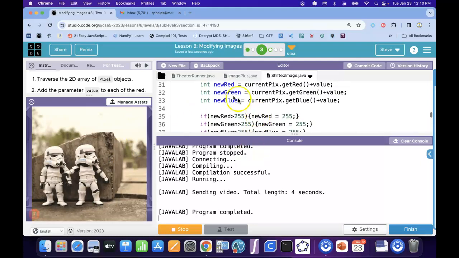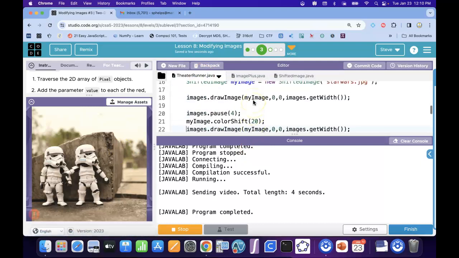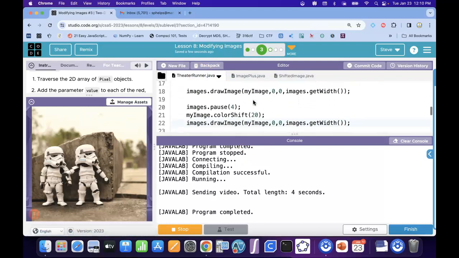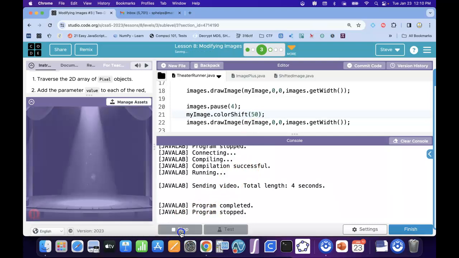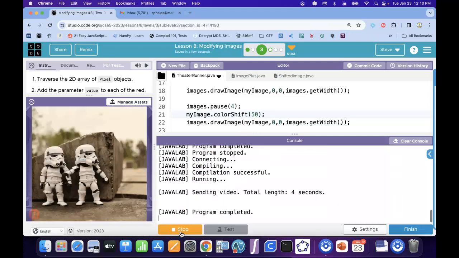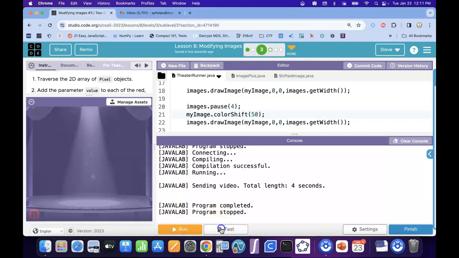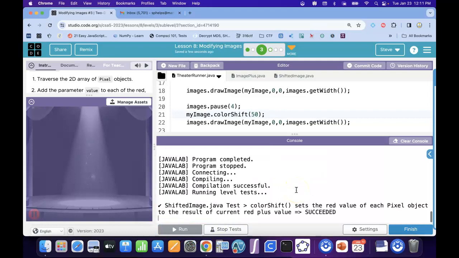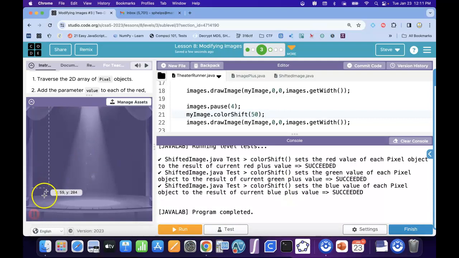Let's change this value. Instead of 20, let's change it to like 50 and see what happens. So there's the original image. 4 seconds goes by, and there's the shifted. So it's just kind of brightening it up is what it seems to be doing. So let's stop this and run the test, see if the test is okay. And it is. All right, that's it, kids.